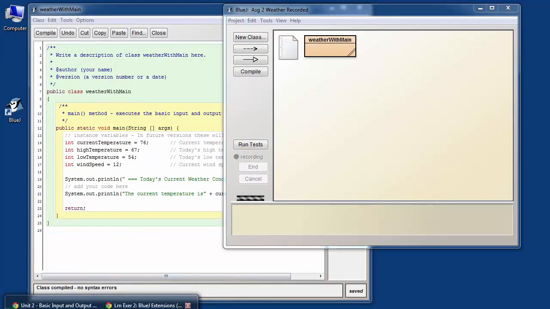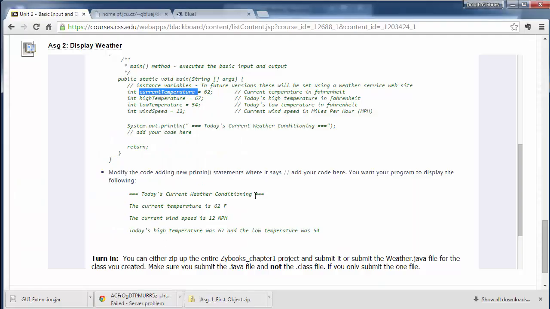So your job is to do this. Your final result should say today's weather conditions, and it already does that. But you have to add these 3 lines to print out the current temperature. And again, watch your spacing around it and make sure this is using the current temperature variable. The current wind speed is, and you should be printing out the wind speed there. And then MPH after that, and the high temperature was and the low temperature was, and print out the high and the low temperature. So again, this program should work no matter what, when we run it, we will change these variables to different values and run it, and it should display whatever variables we set here.